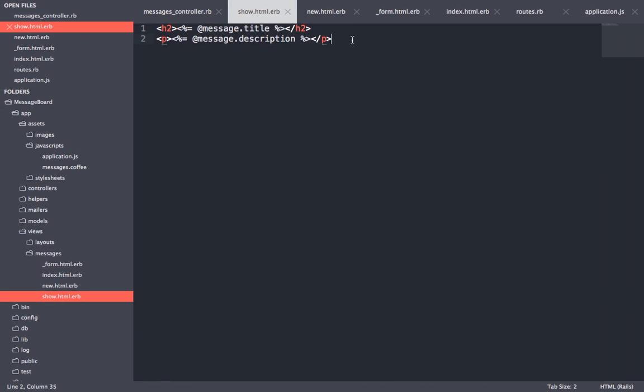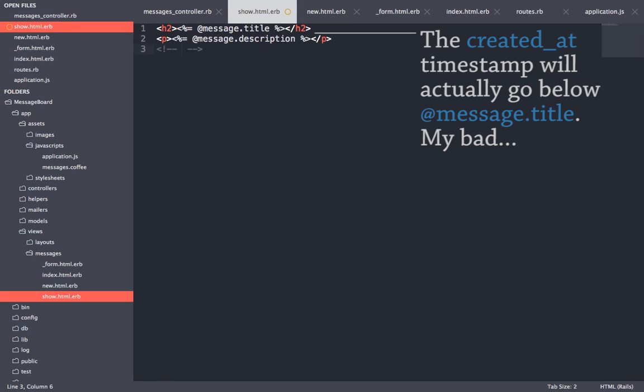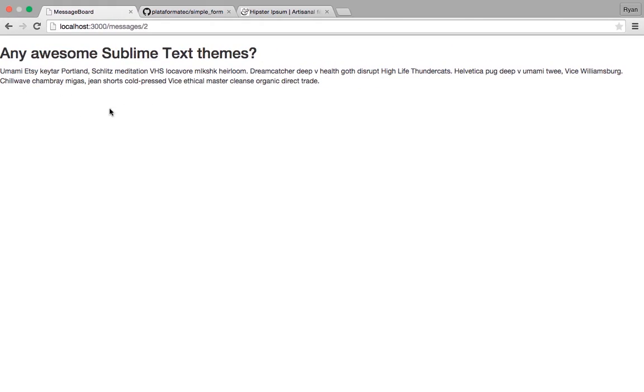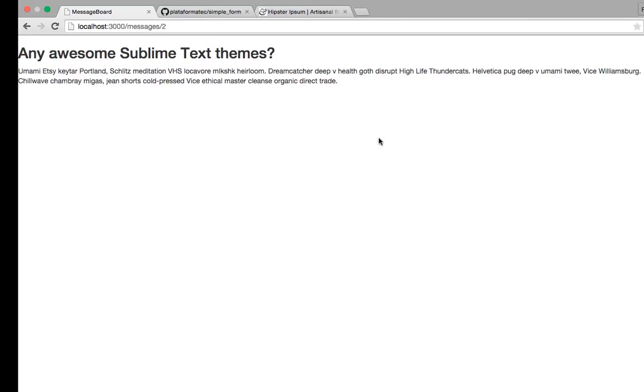Now one thing I want to mark quickly for the future is to add a posted-at timestamp. This is something we're going to deal with in the future, but under here we're also going to add a timestamp of who created it and when.